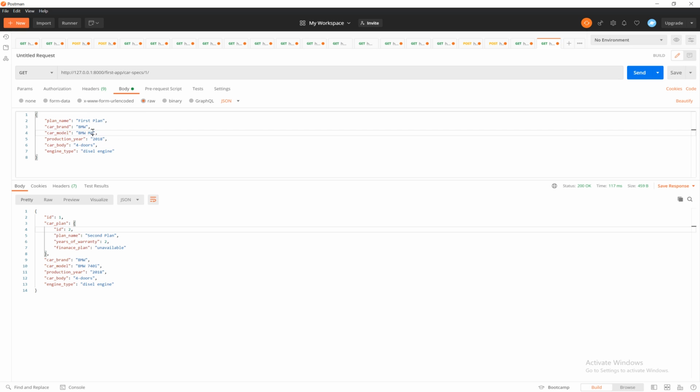So let's say, for example, it's M4 2019, and let's change this to fuel, for example. And now we perform a put request, and all the data should be updated. So let's do that. And as you see here, we got the updated object back with the new data. As you see here, the nested object is the first plan, not the second plan anymore, and the rest of the fields also have been updated.